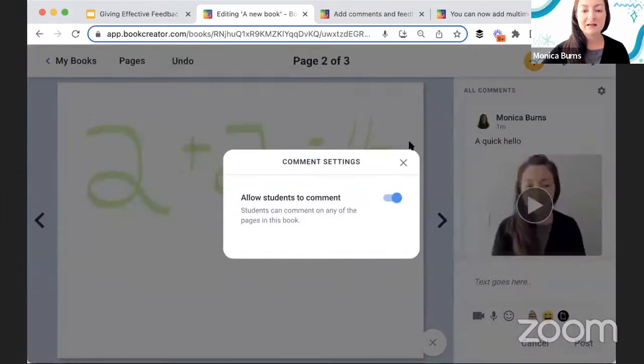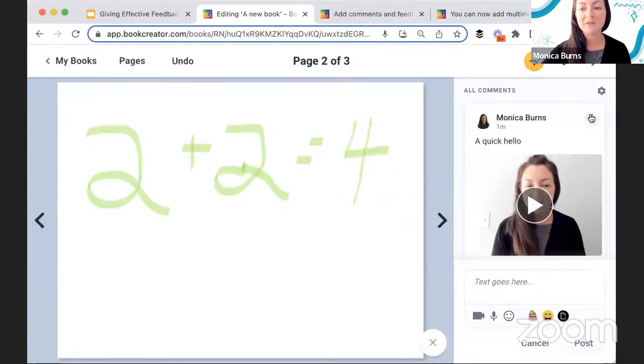If I go to the setting bar, this is where you'll find that ability to allow students to comment on different parts of their book. So if you are opening this up to a class, you might have that as an option. You also have the ability to edit or remove any of your comments.